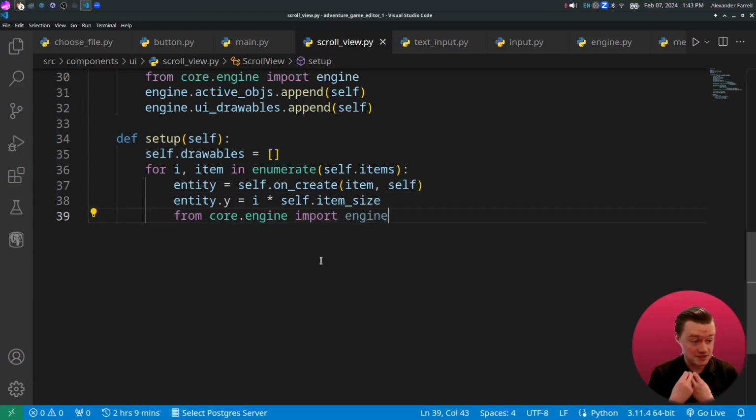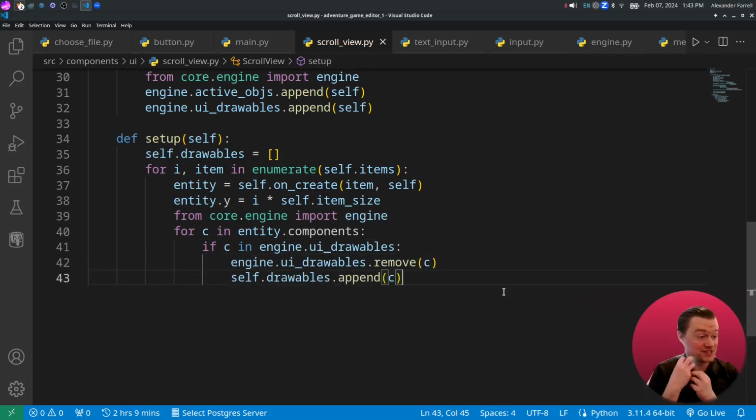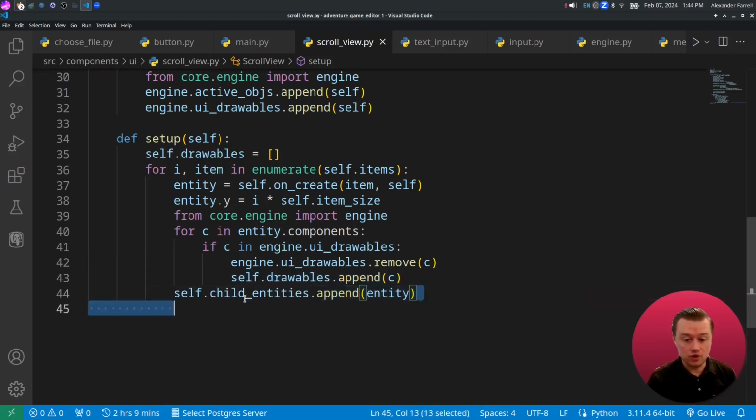We're going to basically steal every one of these from the engine's drawables to our drawables. For each component inside of the entity that we created, we're just going to check if this thing is being drawn by the engine. If it is, we're going to steal it from the engine and add it to our drawables. That way we're in control of and responsible for drawing that thing, because we want to draw it on our surface instead of the engine's surface. In some other game engines, you might have child and parent objects and things like that, but for now, this will be good enough. Finally, we'll add that entity to all of our child entities.